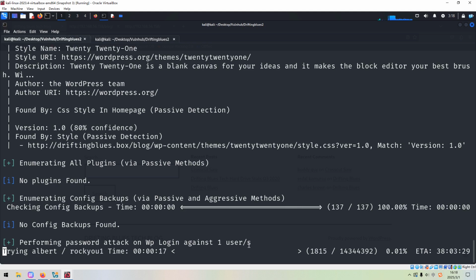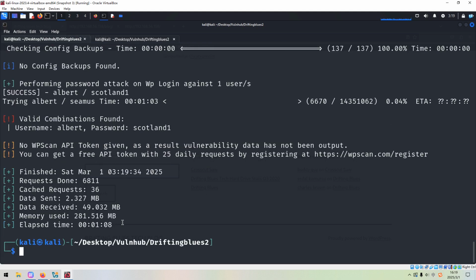However, when I did this machine the first time, using the IP address as a target was less time consuming than using the domain name. I think this machine is very perfect for beginners. Okay, it's done. Just about 1 minute. In about 1 minute, the valid combination has been found by the wpscan utility, and then we can copy.